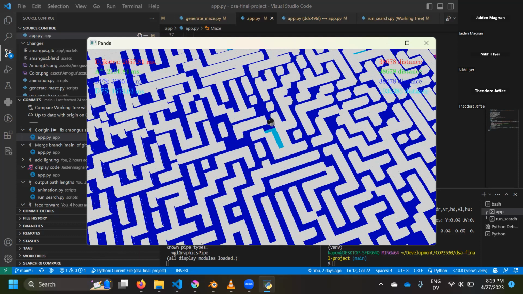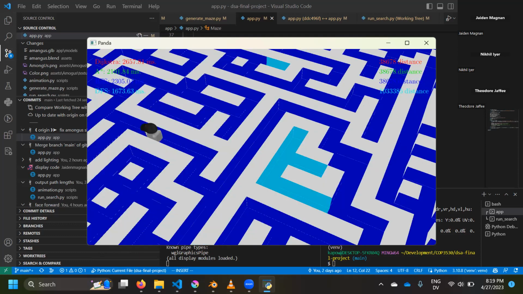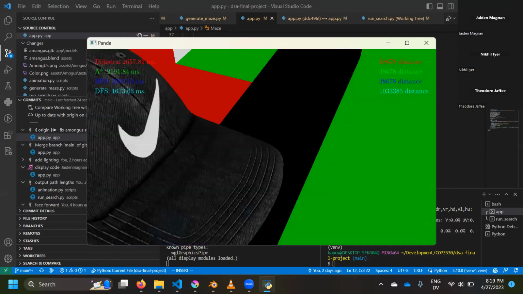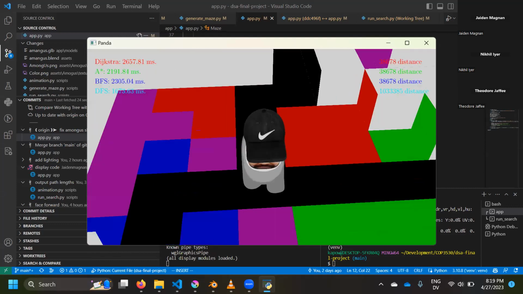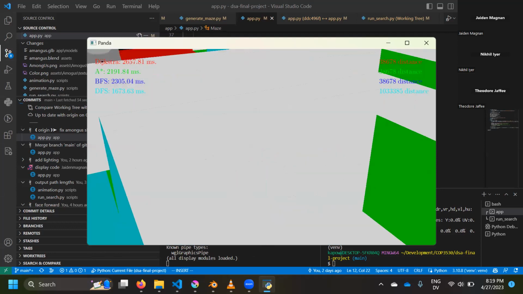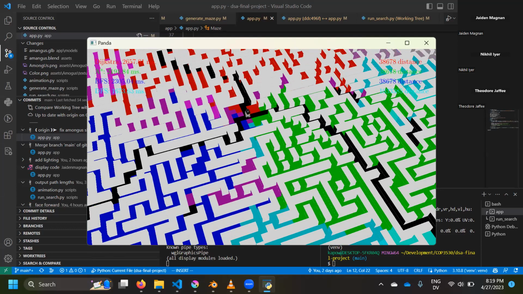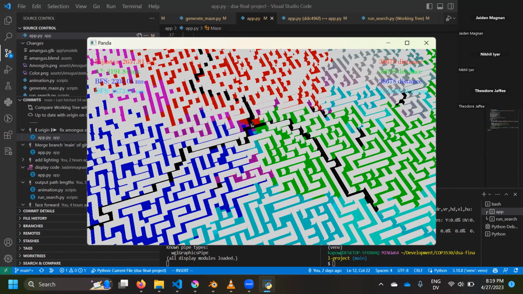If we go to the center to meet our models, we see, dang it, the lovely maze and the runners. We see the Among Us. The Among Us.